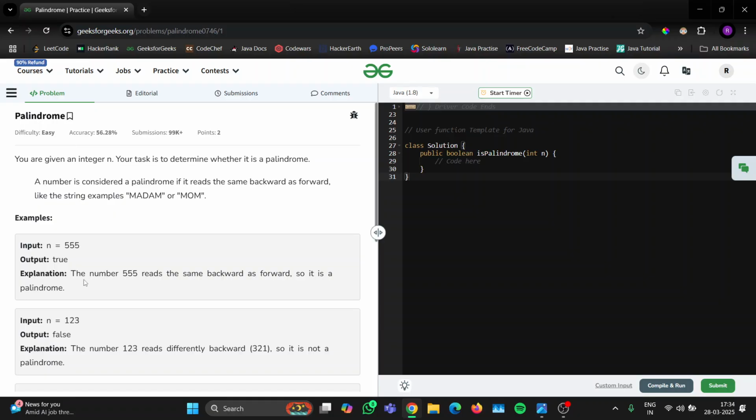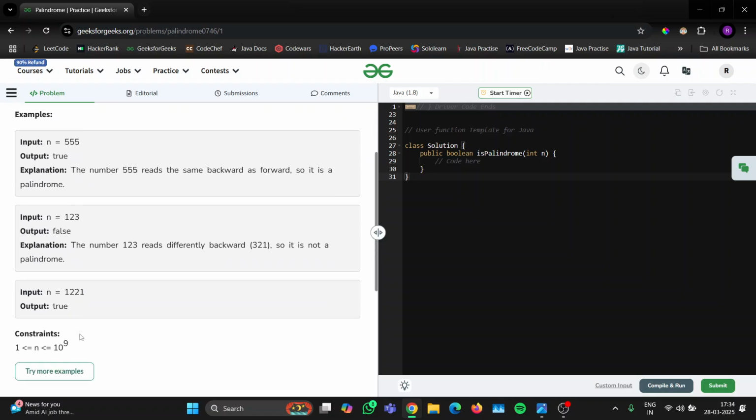So it is an easy level problem. We are given an input number n. Consider this example. Here n is 555, and obviously it is a palindrome number, because if we reverse 555, we get 555. So the output is true. Here we have to return a Boolean value, that is, whether the number is a palindrome or not. In the second example, we have 123. If we reverse it, we get 321, which is obviously not a palindrome number. So that's why we return false.